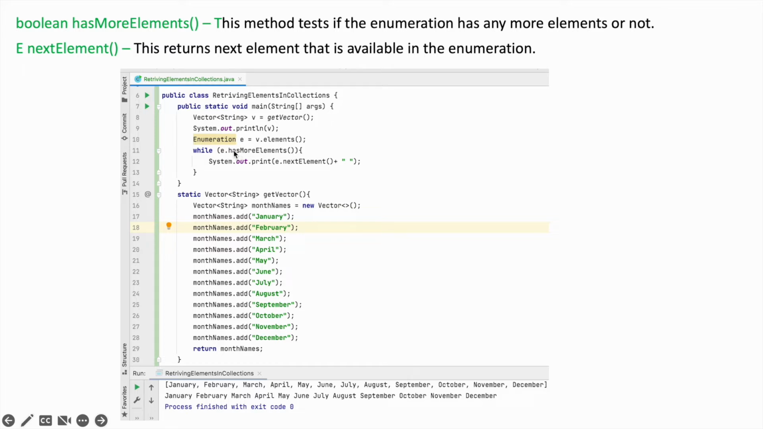The first index is nothing but the 0 index, so it will start from the 0th index. It will check whether the element is there or not. If the element is there, then what we are doing is e dot next element. So if the element is there, it will return that element.